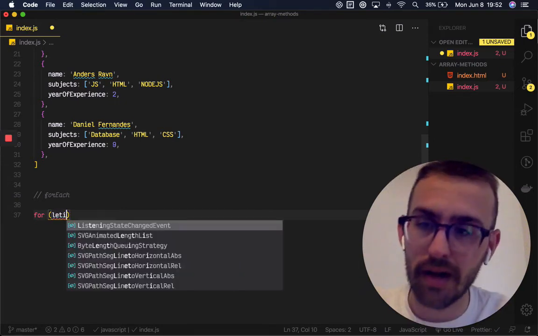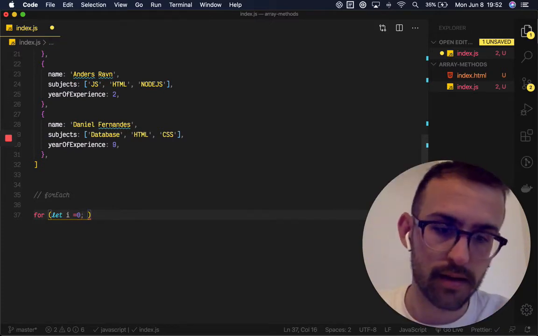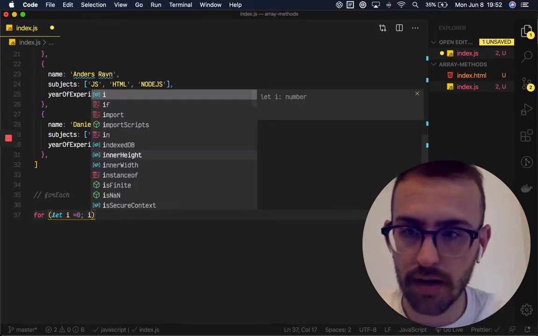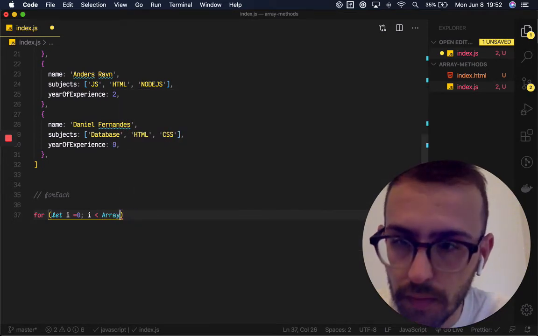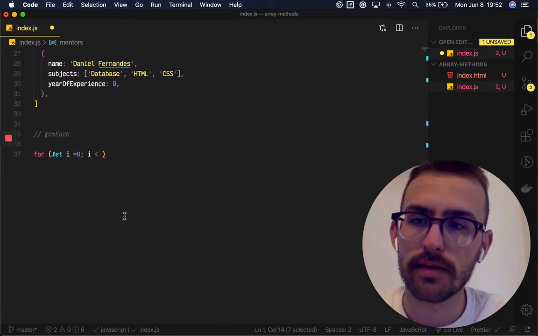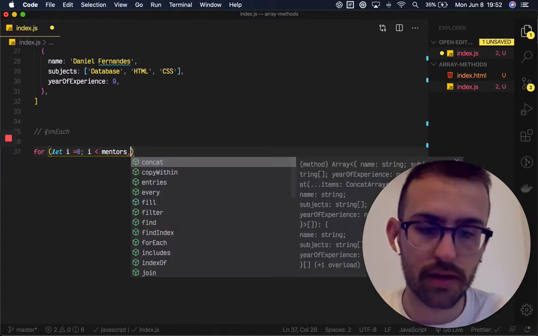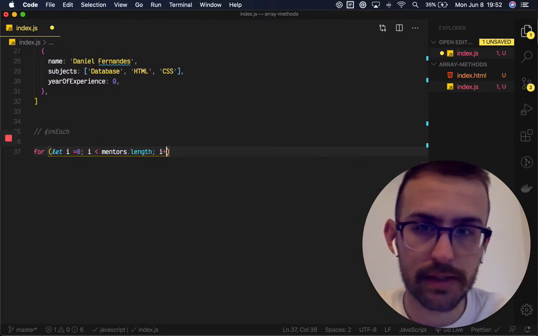You have to declare i equals 0, and then this is where I always get it wrong. i is less than array.length, or no, we don't want array. What do we call our array again? We called it mentors. So i is less than mentors.length, and then i++.